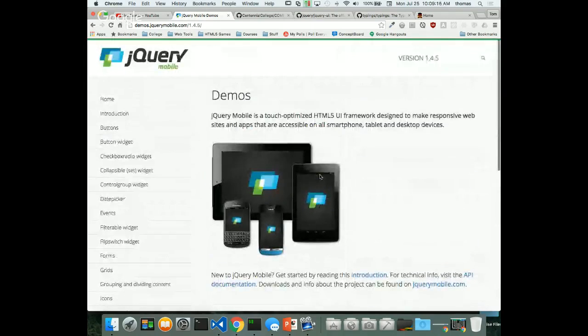So jQuery Mobile is not the mobile version of jQuery. jQuery Mobile gives you mobile compatible pages, so it looks and feels like a mobile app. You can make a mobile app with jQuery Mobile. It's a hybrid app that works across platforms, so Android, iOS, whatever. It looks and feels like a real app, but really it's not. It's just an HTML app. But it's really cool, and it tells you how to do stuff.